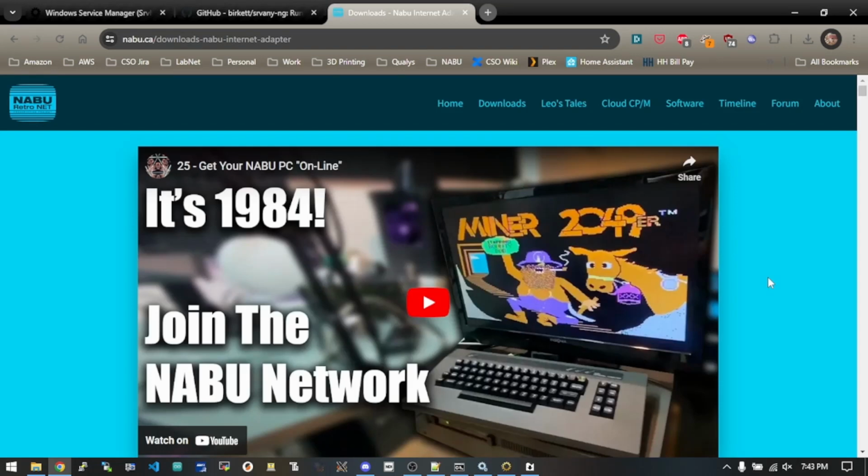I'm getting back into fiddling with NABU a little bit more lately and discovered that there is a new internet adapter, the NABU.CA one from DJ, that now has a headless mode. One of the things I wanted to try to do in this case on Windows was to get it to run in the background as a service. Out of the box, it doesn't do that.